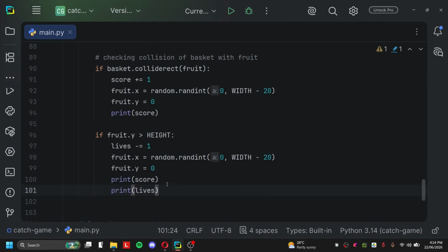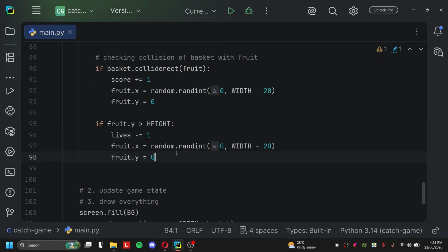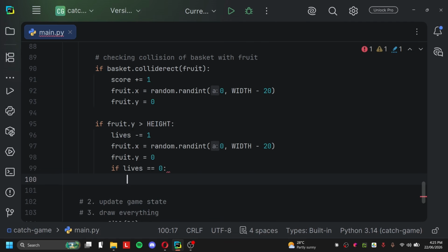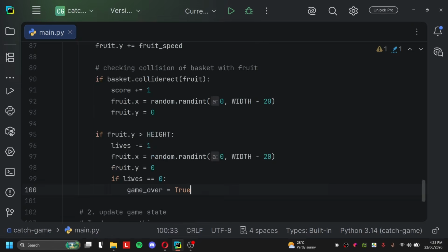All right. Now, you don't actually need this, you can just remove it for now. So right here, lives minus equals 1, and if we've gone through all of our lives, then we want to end the game. So if lives equals 0, then we want to set game over to true.